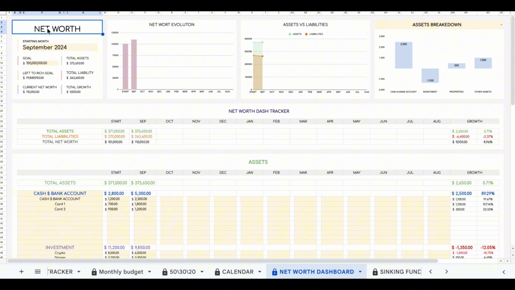goal. Also, you can see how much is left to reach your goal. The current net worth will show the last calculated net worth. Even if it's October, it will still display September's net worth since that's the most recent calculation. You'll also see the total of your assets, liabilities, and total growth here. At the top, you can also see net worth evolution, which tracks the changes over time, assets versus liabilities.